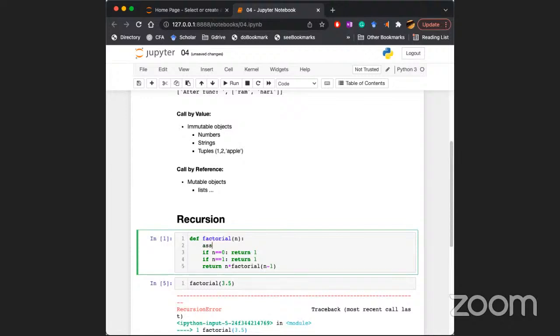So what can we do? Assert n is an integer. Basically, n is equal to integer of n, which means basically n should be an integer. And otherwise, it will raise an error. N should be an integer, right? Anything else left?